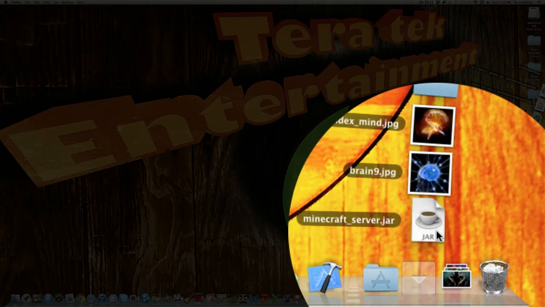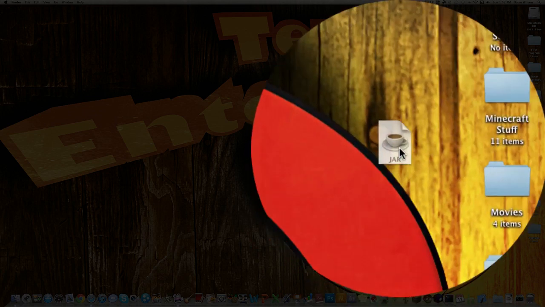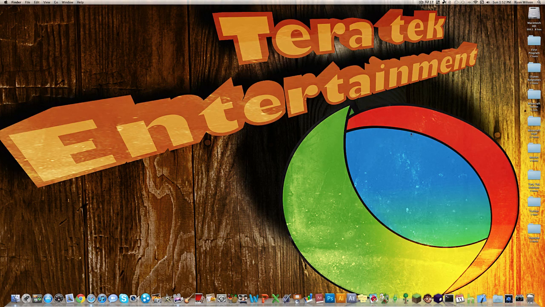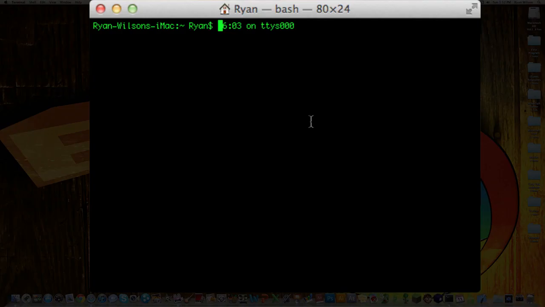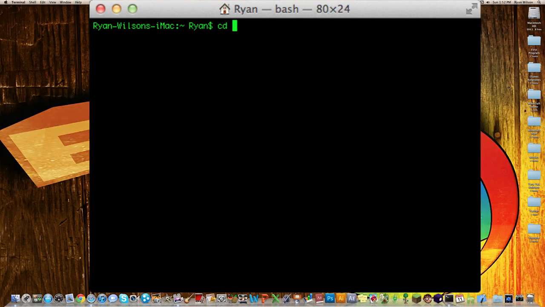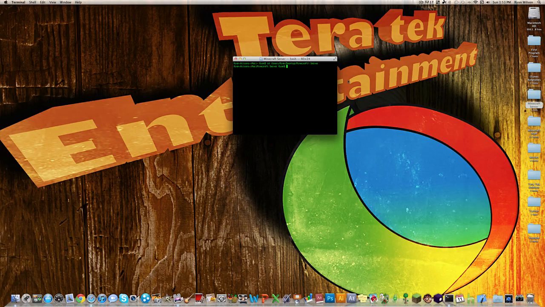Then take the Minecraft server.jar that it gives you and drag it right into the folder that you're going to have for your server. Next, open up terminal. Type in cd space, then grab your server folder and drag it in, and hit enter. It will direct you to the Minecraft server.